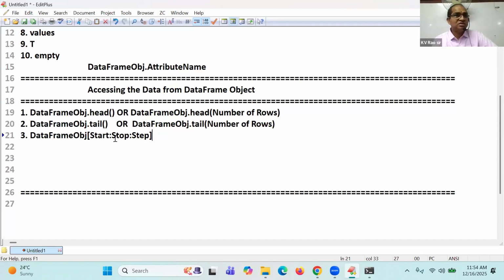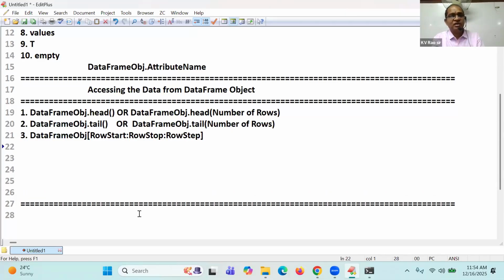What is this? Start, stop, step: row start, row stop, row step. This is called the third syntax. Are you following me now? Right. Now the fourth one I am talking about.